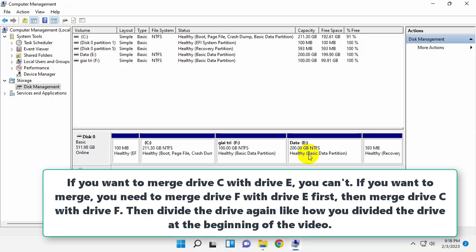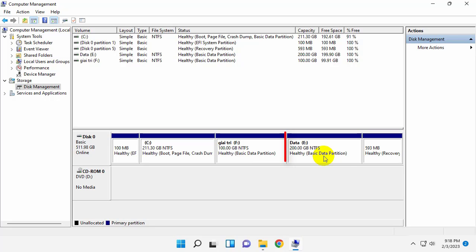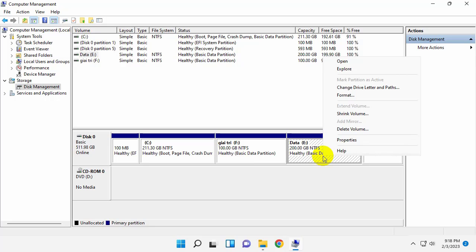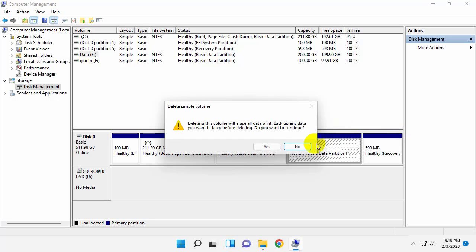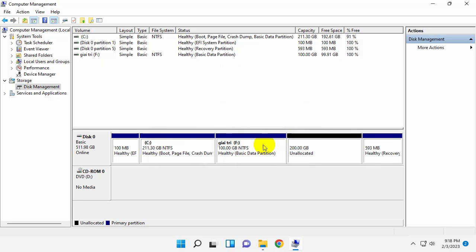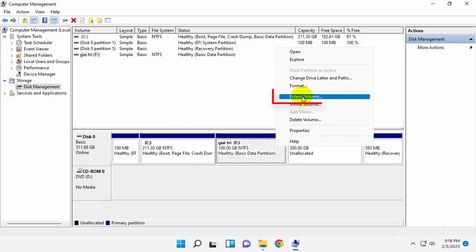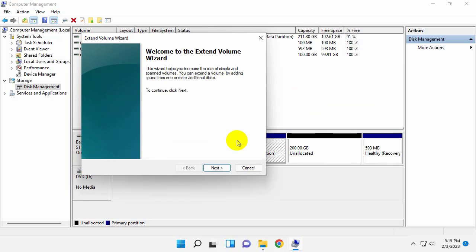Then split the drive like the drive at the top of the video. First, you right-click on the drive to be merged. We select the drive to merge, so right-click on the E drive to select Delete Volume. The confirmation window to delete appears. If you choose Yes, you will have an unallocated drive. Next, you right-click the receiving drive, which is your F drive, then select Extend Volume, then select Next.